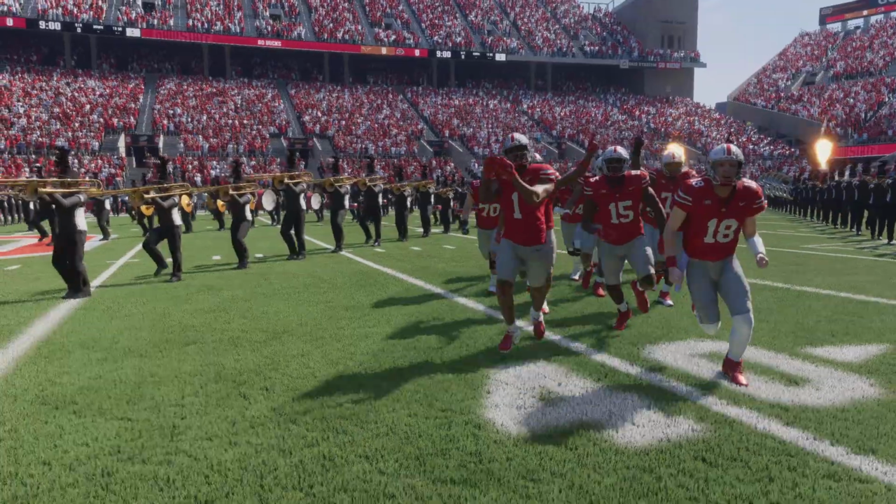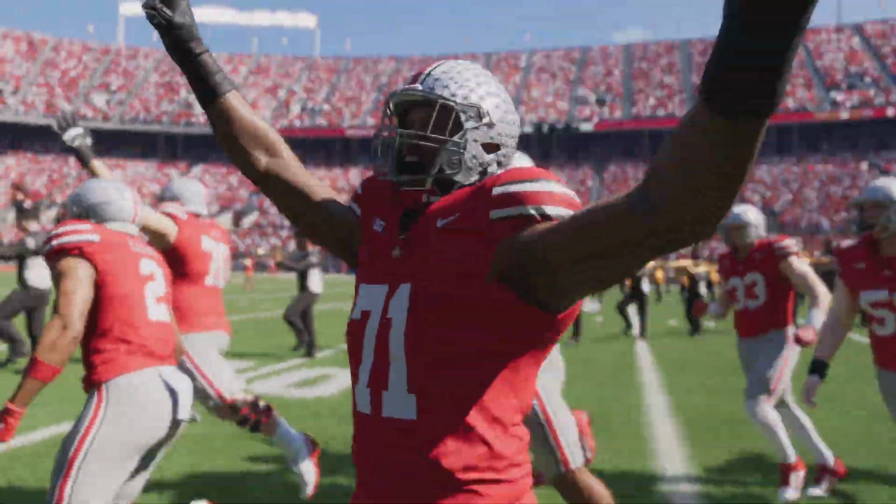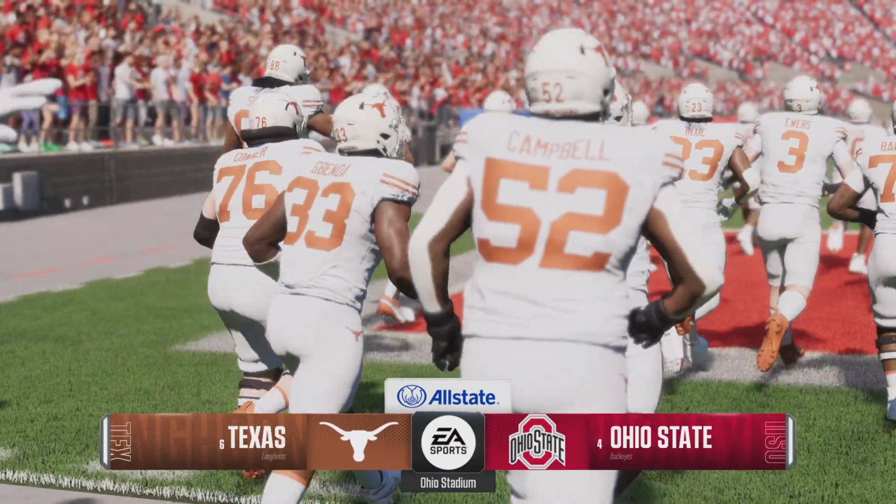For EA Sports College Football, I'm Chris Fowler, joined here in the booth by Kirk Herbstreit. Kirk, let's get to the action on the field.